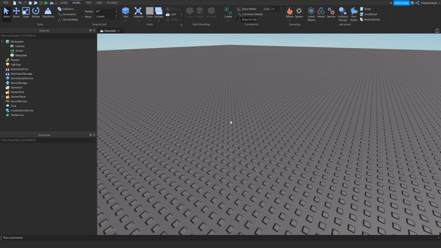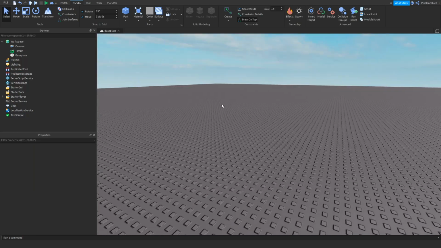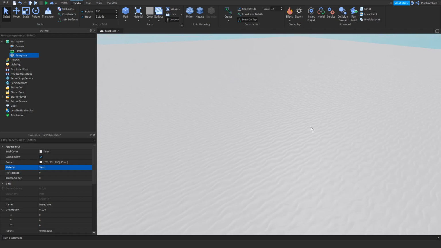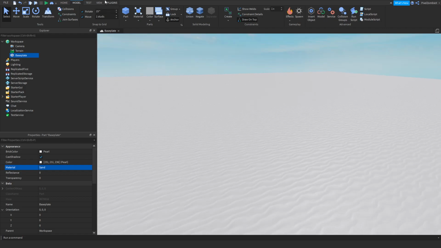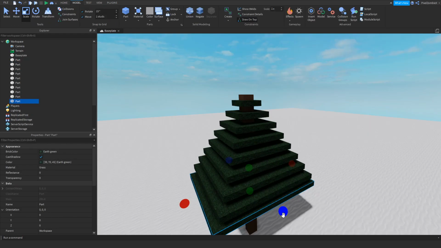Alright, our next challenge by Amy Scats is to make a good Christmas game. Alright, we'll get that done for you. So the first thing I'm going to do is create a snowy land by making our base plate sand. And what we're going to do is insert some trees. So let's go ahead and build a tree.